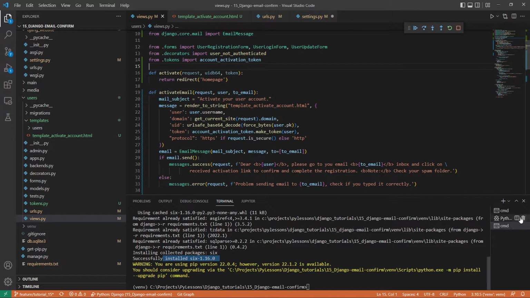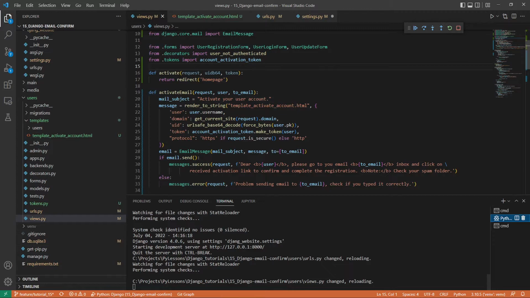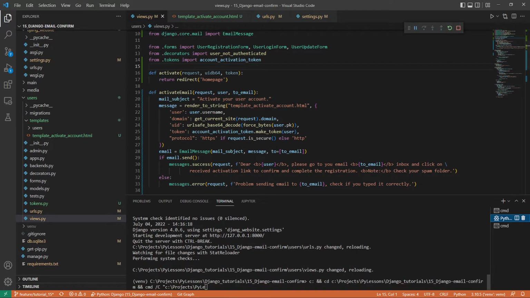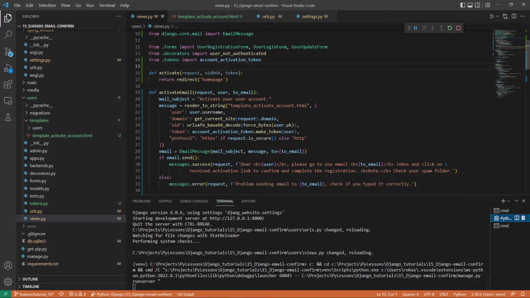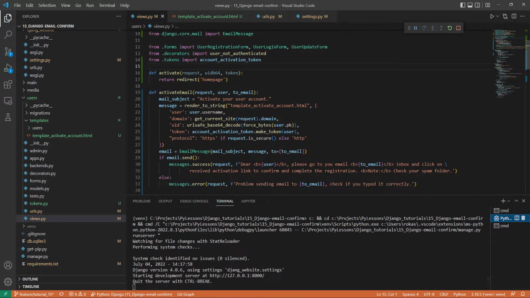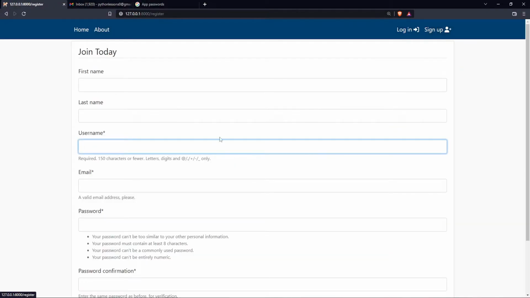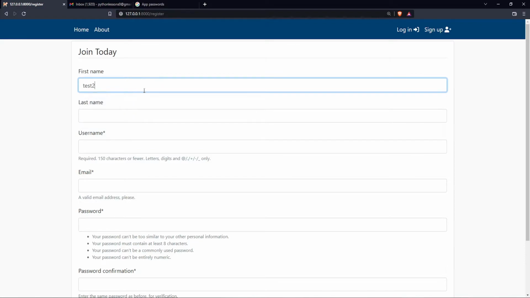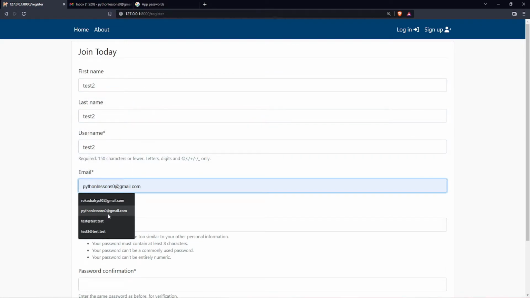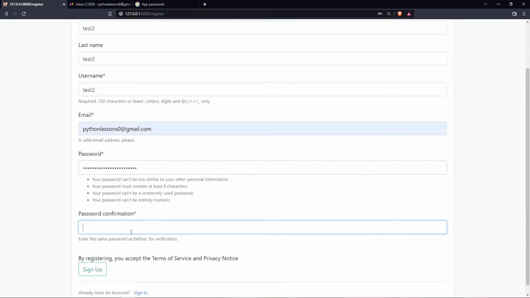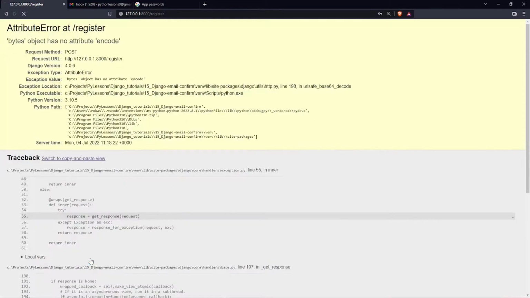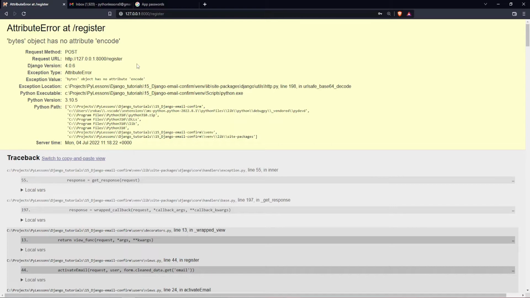This should work right now. And let's see if my server is running. Not correctly. Let's refresh it. It should work fine right now. Fine. So it's working. Let's go to my website and let's create an account. So I press sign up. Here I'm creating test2, and here I'm using my original email and password. I'm creating a password, and I press sign up. Bytes object has no attribute encode.